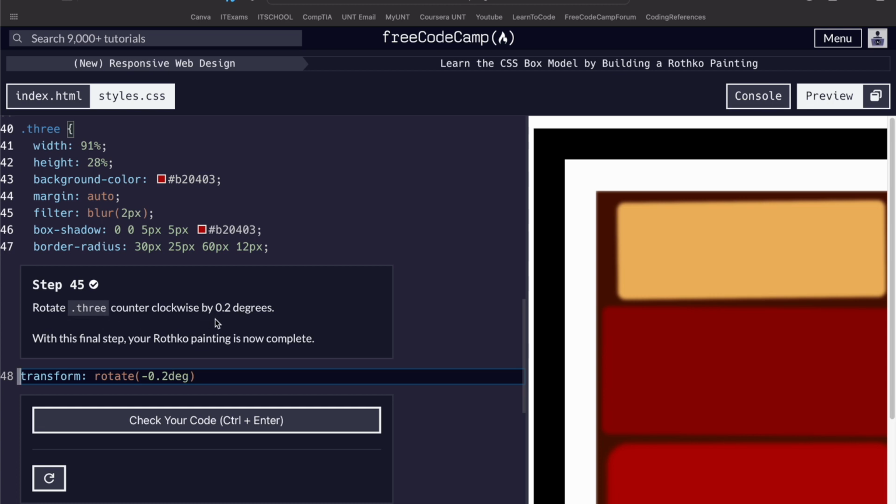Rotate the 3 counterclockwise by 0.2. With this final step, your Rothko painting is now complete. So you'll do transform, rotate, oops. What happened? So you'll rotate, okay, counterclockwise will give you a negative, and clockwise will be positive. So you'll do negative 0.2 degrees.